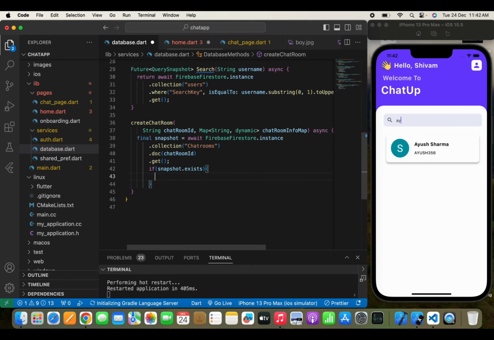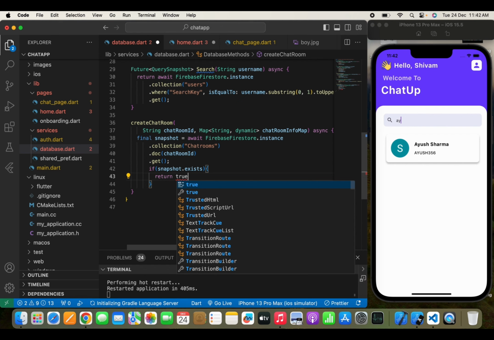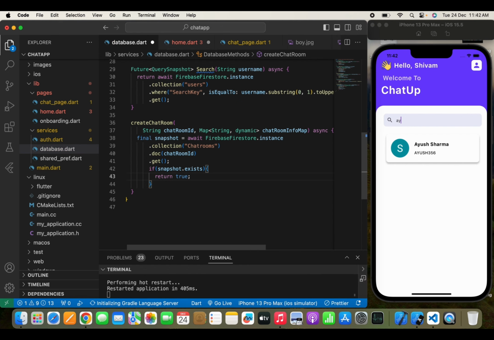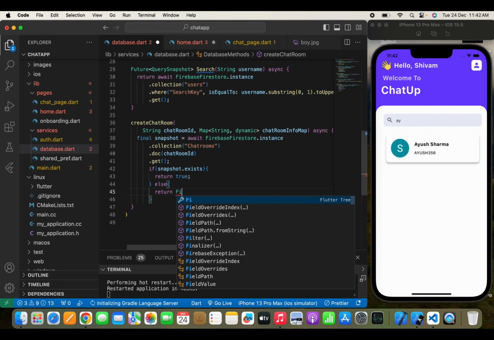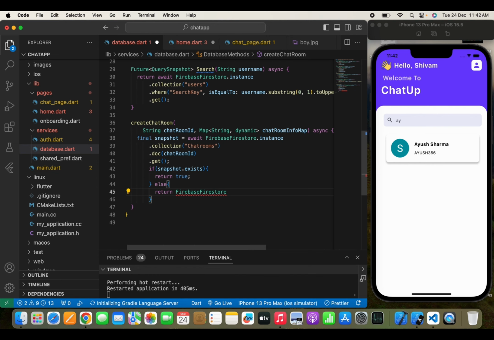So if they haven't chatted before, then we'll simply return true, yes they haven't chatted before. I don't need to create a chat room. So the create chat room function will not execute over here, and it will not create a new chat room. I hope it is much clearer. Now if they haven't had a chat before, then we are going to simply return, and in the return I'm going to simply create a new chat room for them.